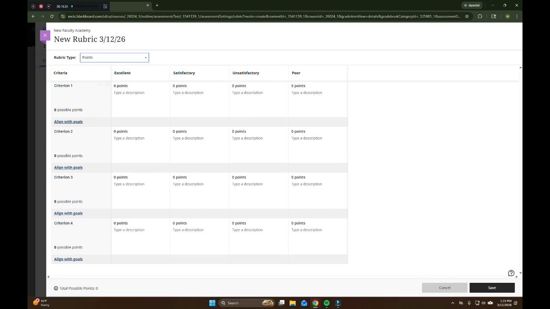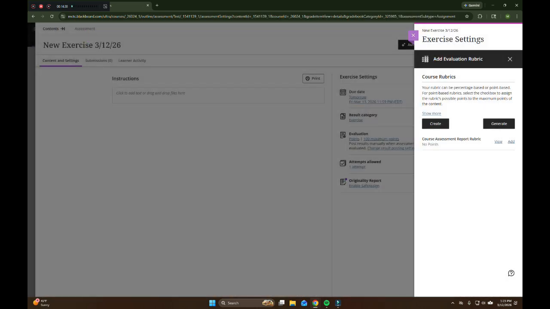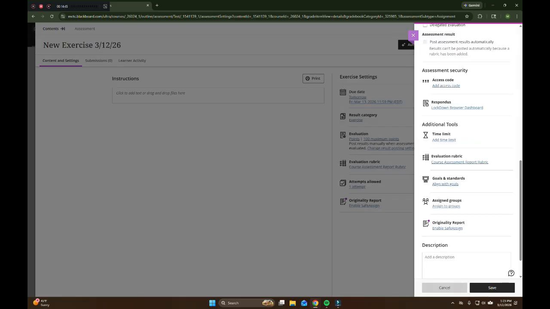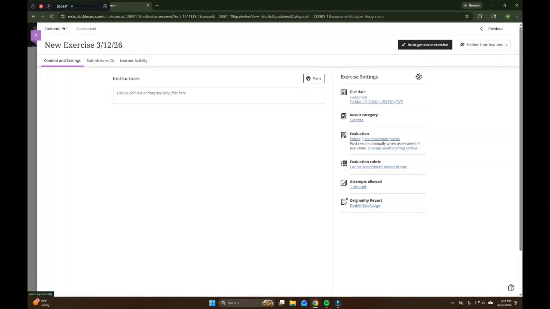Once you've added everything in, all you have to do is hit save. And once you've hit save, it'll end up in your list down here, and then all you'll do is hit add, and there it will be, and you'll see it here on that right hand side. Students will see it too.